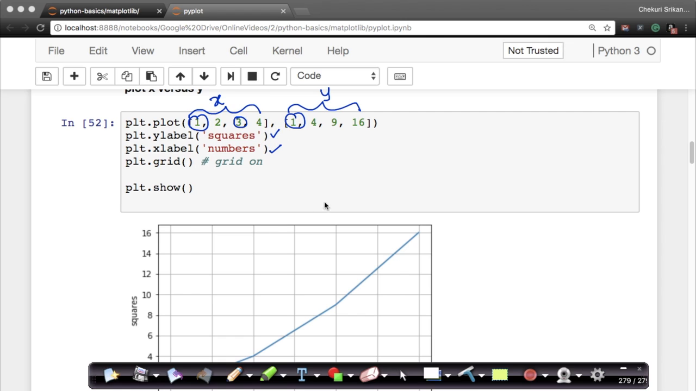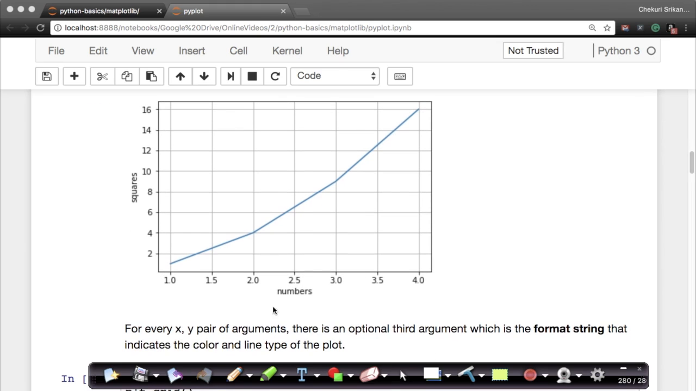I have not set a title here. But there is one interesting line here. Here I am saying plt.grid. The moment you say plt.grid, you get this grid. This is what I mean by a grid, right? So let's go down and see this plot, right?